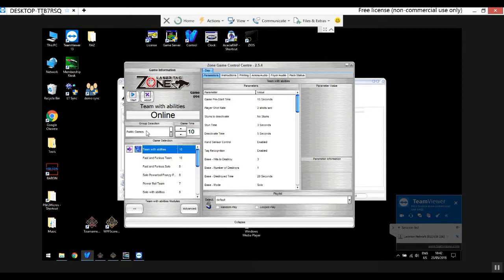We can actually start a game from here by clicking start. If I click that, it'll start the game. Let's do that. At that point, get ready to start. We have music pumping and we're running a game and all that kind of stuff.